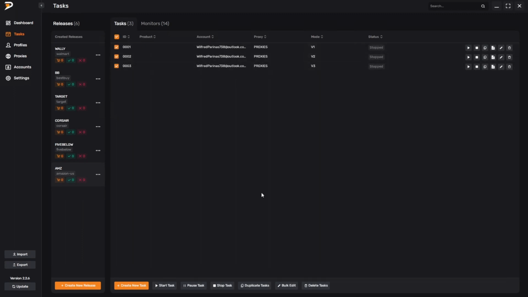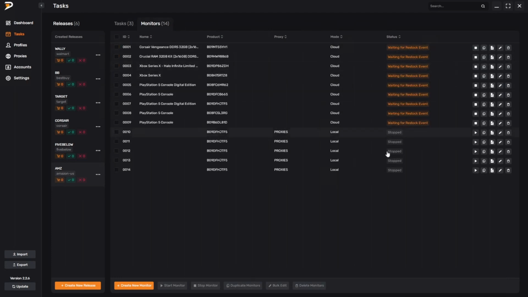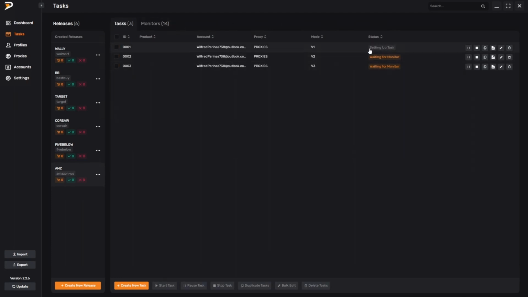So we'll go ahead and start up our tasks. You'll see it says starting, setting up task. And then once it says waiting for monitor, that's how you know that the account is ready to go. It says setting up task 3. This is for V3. It won't do that for V2 or V1. It'll just say setting up task. But as you can see, we have 2 of them waiting for monitor, and then the V1 is going to go to waiting for monitor. And then it's just waiting for a ping for the restock event, and then it'll go through with the checkout flow.